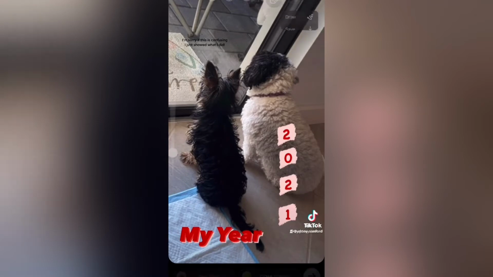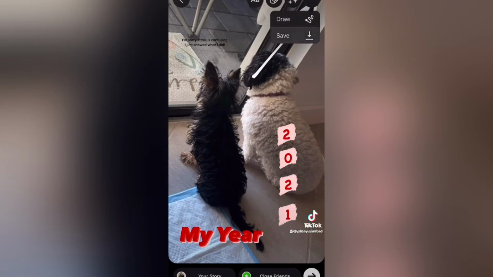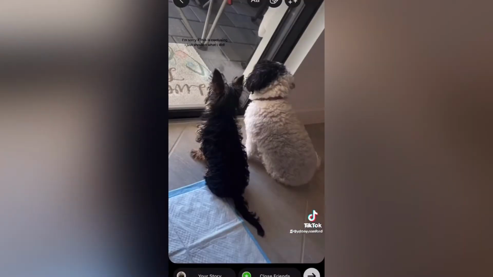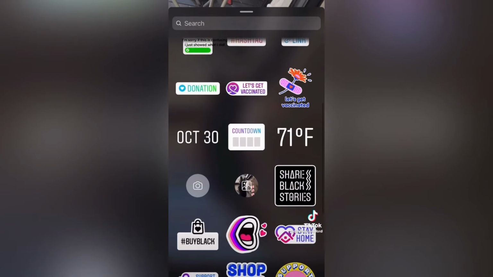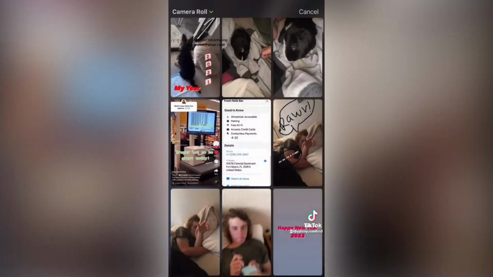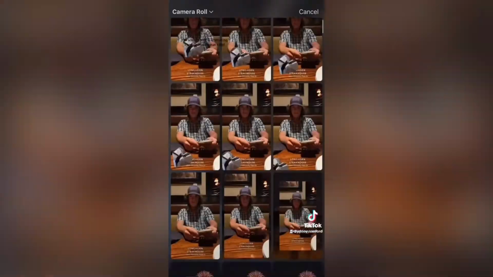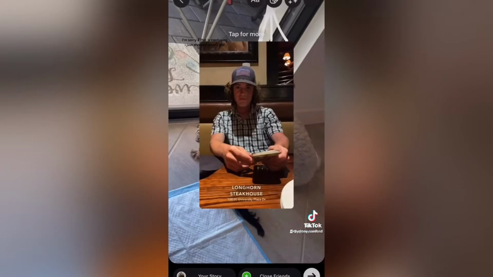And then in the top right-hand corner, you're gonna, like, save it. But make sure it saves. And then you're gonna click on the sticker-looking button. And then you're gonna scroll until you find the little picture icon with a circle around it. And then you're gonna pick your next picture to do the transition with. So I just picked this one.